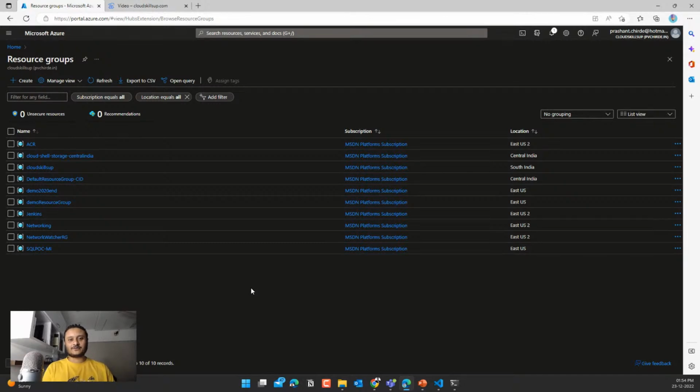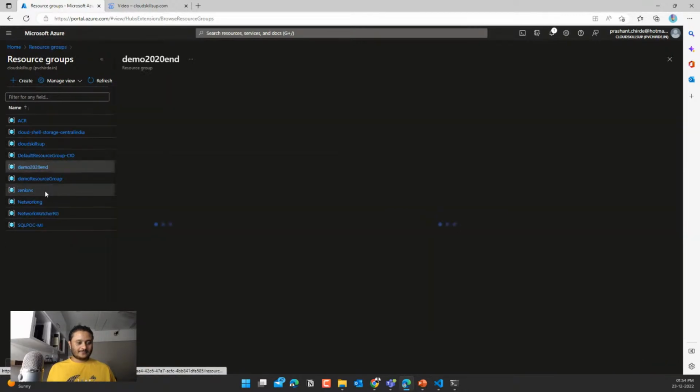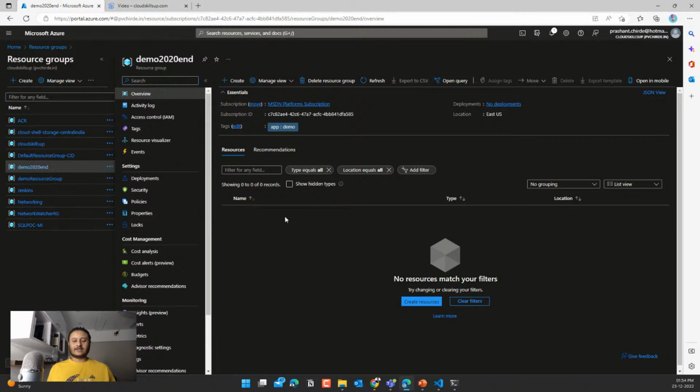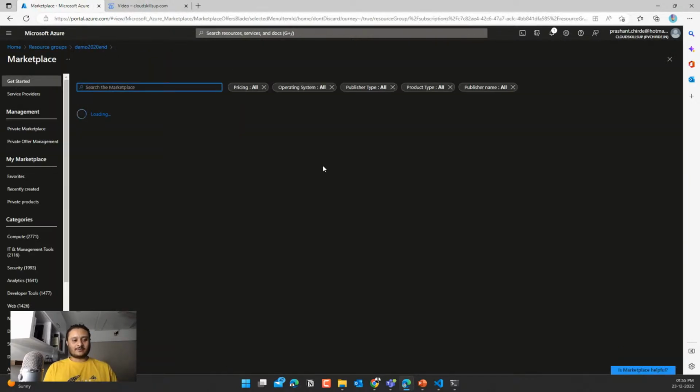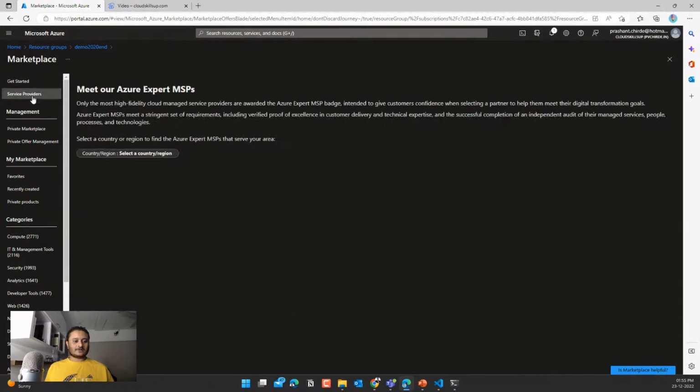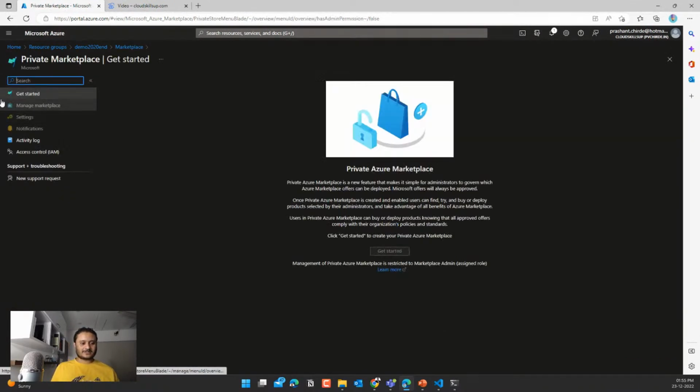Now we have created the resource group, right? The same way we have to create the virtual machine. That's our primary task here. So let me click on this particular resource group that we have created, and here we are going to create the virtual machine. To create it, you can click the create button, where you will land in the marketplace. If you see the marketplace, you will get the services, your private marketplace, and everything here.